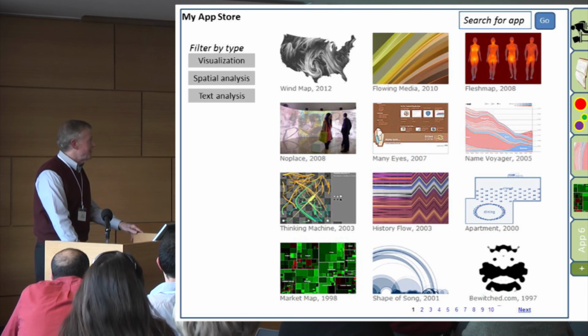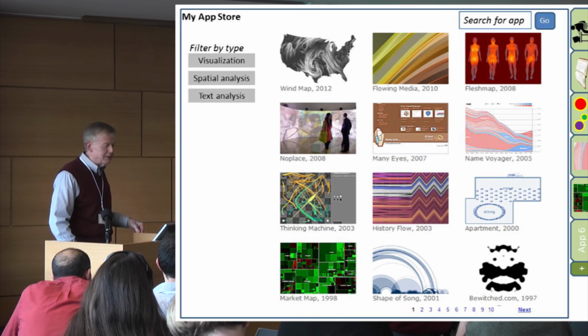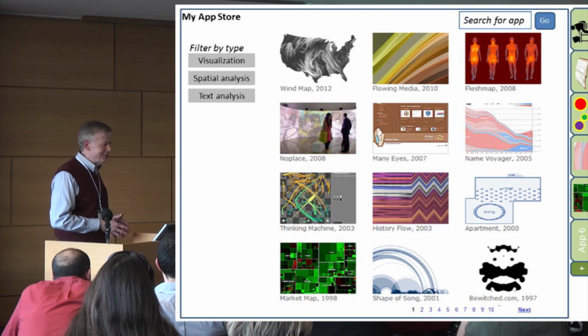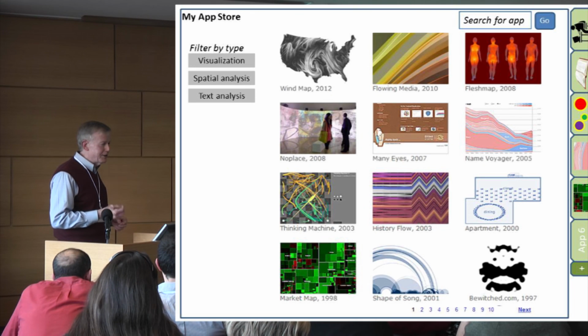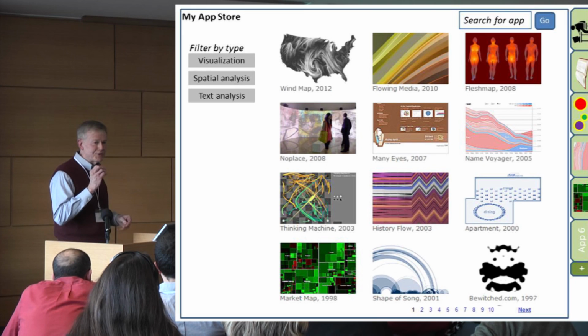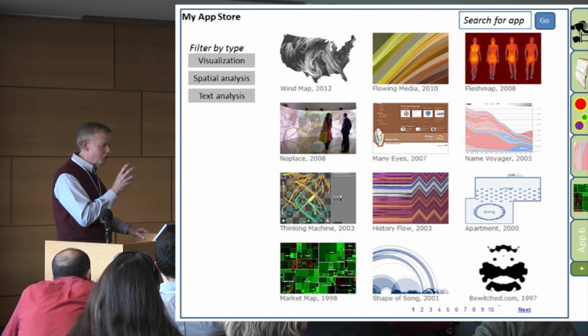But the way we're thinking about it, and the way we're actually constructing it at this point, is to think about something that Apple and Google Play have taught us: we've become very accustomed to the notion of apps, applications that do specific things. So we're thinking about how we construct a humanities toolkit that we call an app store.